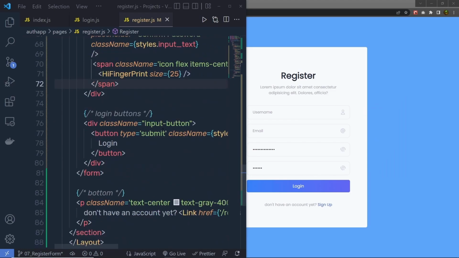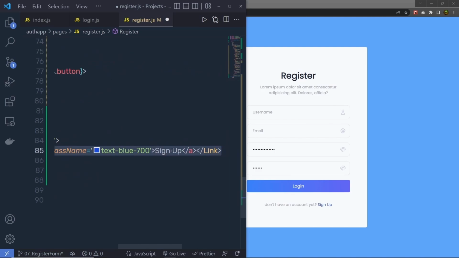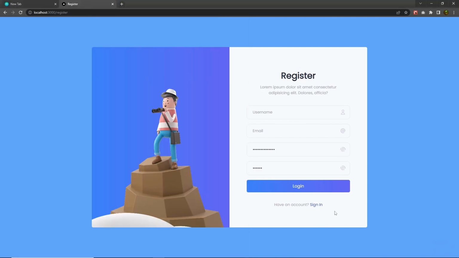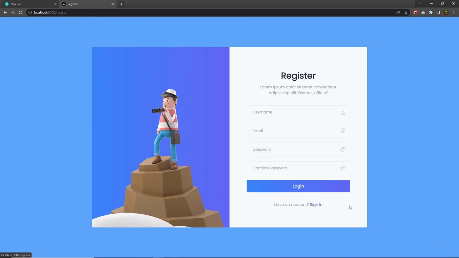And just out of that, when you scroll down, here you can see we have this paragraph. Instead of don't have an account, now we can say have an account, then go to this login page. And then I'm going to change this text to sign in. Save this. So I'm going to have this text here. Now when I click on this sign in, I'm going to redirect to the login page. And now when I click on this sign up, I'm simply going to redirect to the register page.